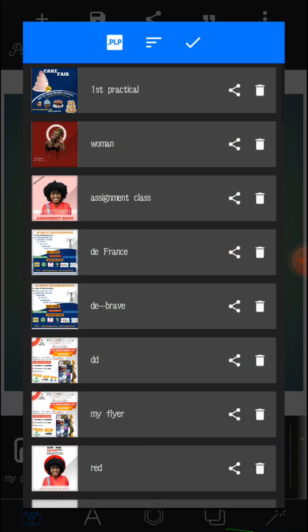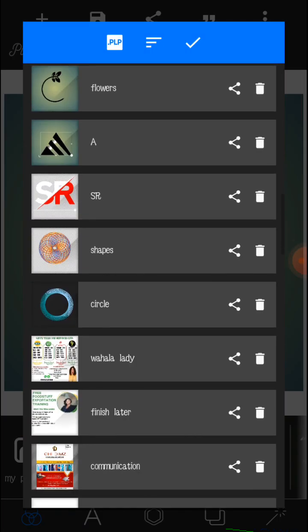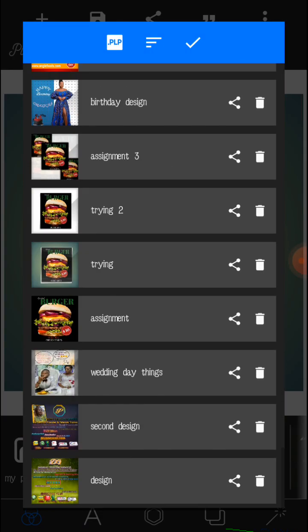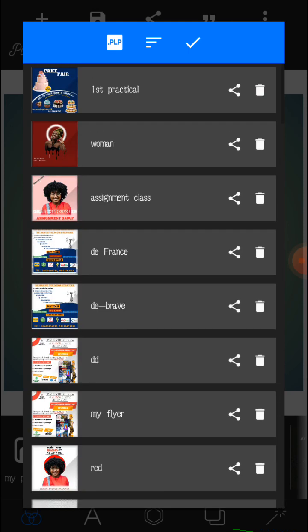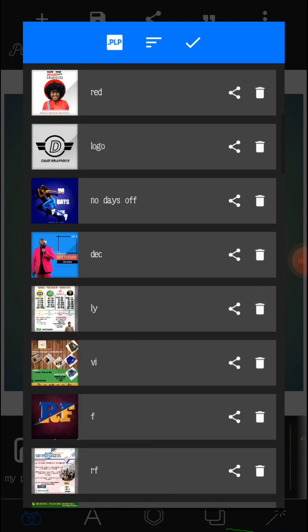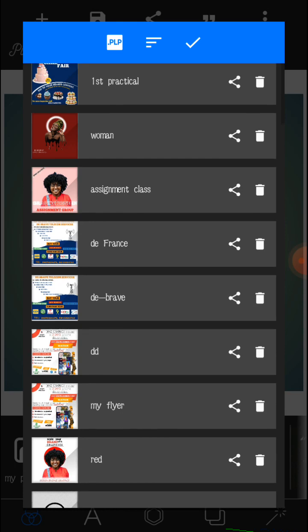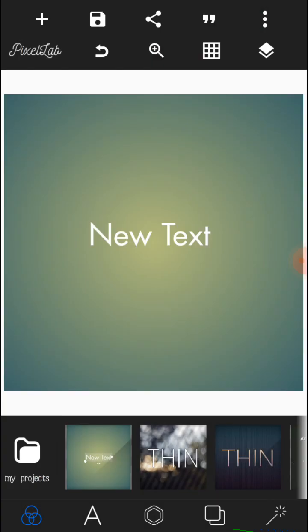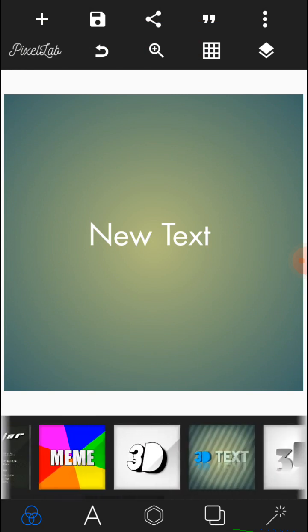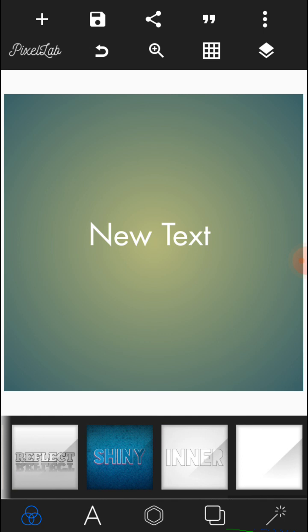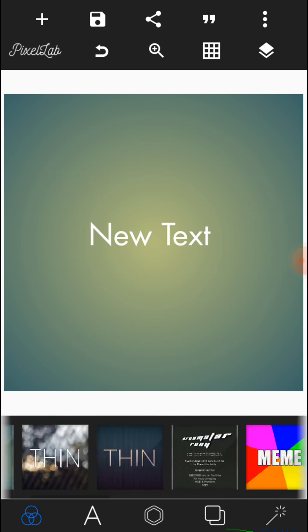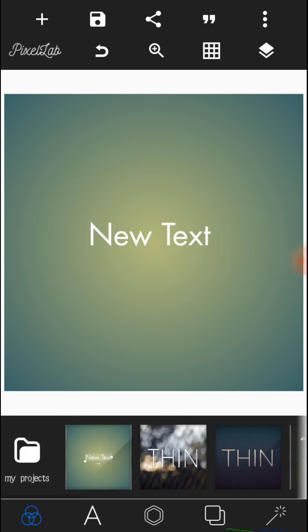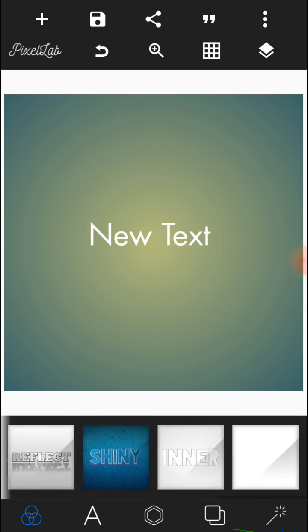Then when we get here, this is my project. This is where all the projects, all the flyers, all the designs you have, you save here, so that you can come back if you want to work on it, or if you want to correct something you designed on a flyer. So here is where you get it. This text underneath here is background, different types of background. If you want to pick from here and design anything, you can pick any background here and use it.